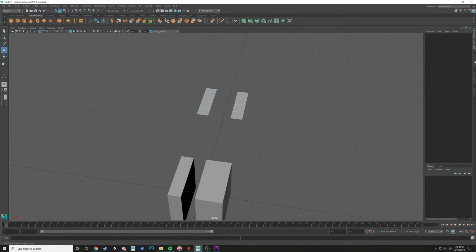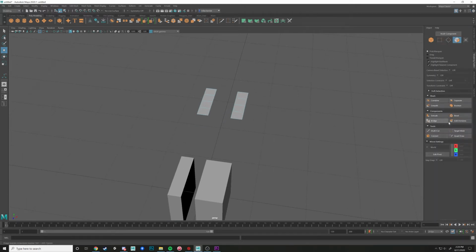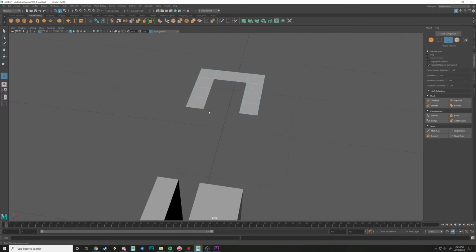So the first one I'm going to show is bridge. And you can find that in your modeling toolkit. The way bridge works is that you select one edge, it only works with edges, and another edge, and you bridge between them. Now, the one caveat is that you have to have the same amount of edges selected on both sides. So notice here how I selected 4 edges, 1, 2, 3, 4. If I only select 1, 2, 3 over here, it gives you an error: Equal number of border edges on source and target position.